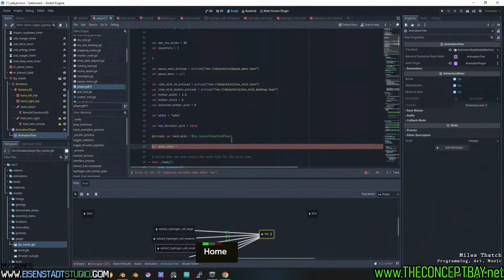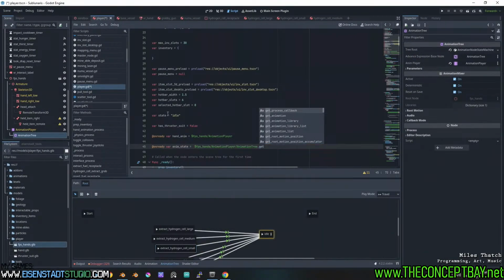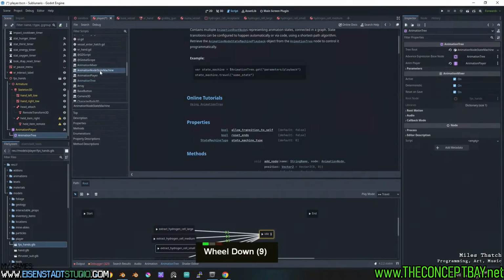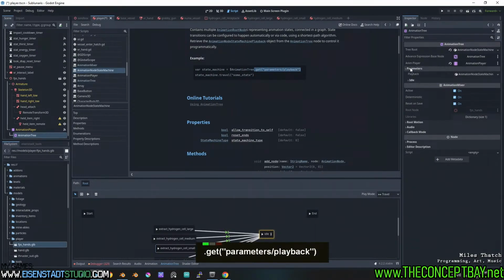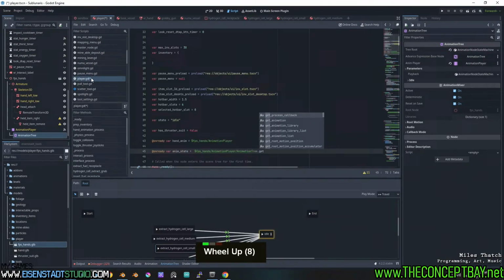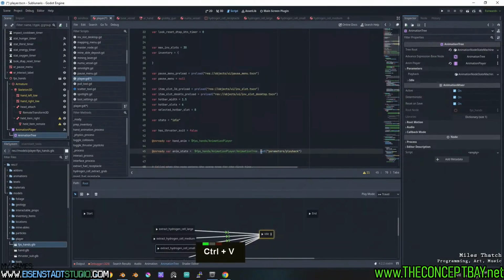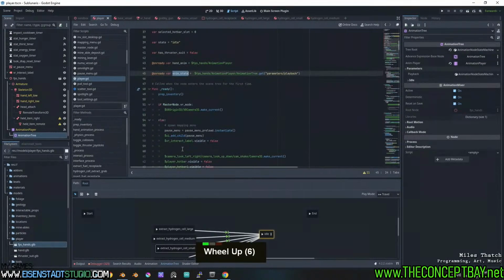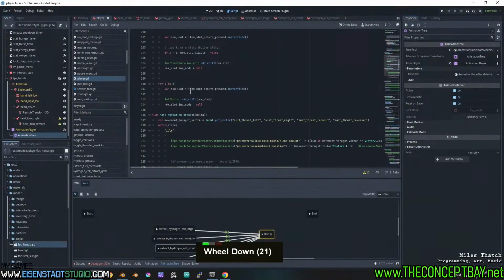Animation state. Let's do on ready. Animation tree. Get something. Get parameters playback. Interesting. Okay. What a fascinating approach. Okay, so that gives us the animation state, which means we should be able to control it.